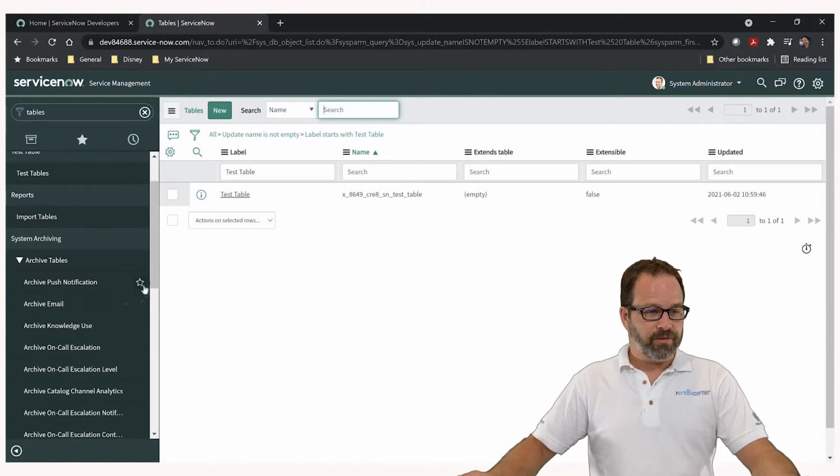So let's go look at those field types. What kind of fields can we put on a table?